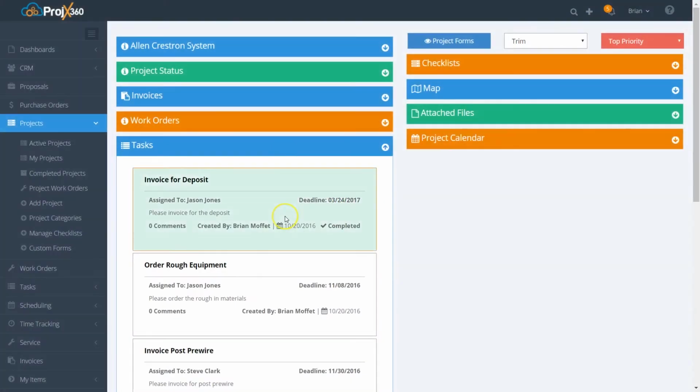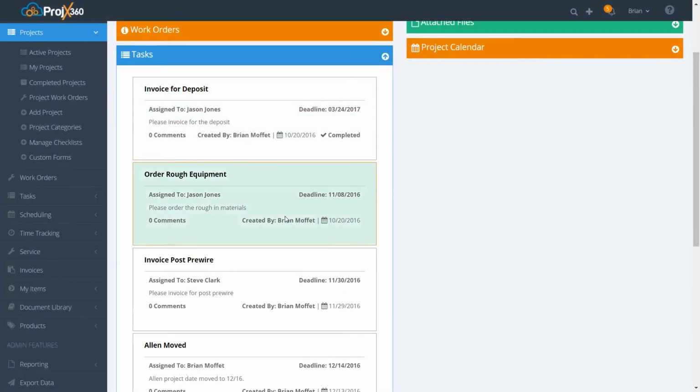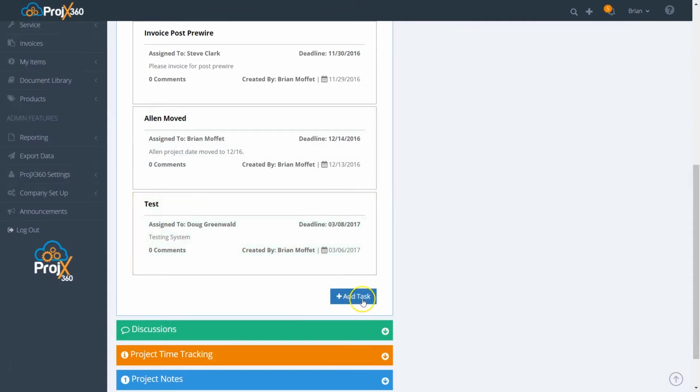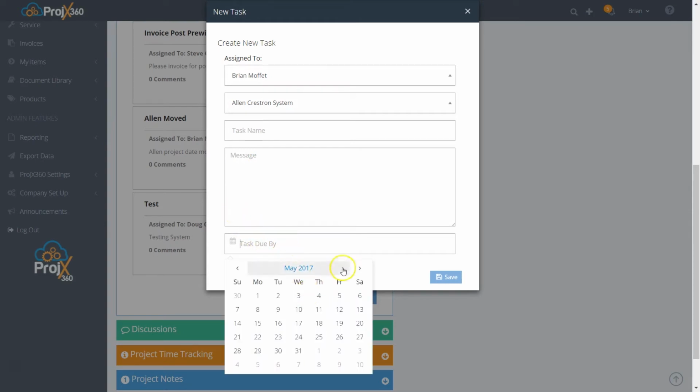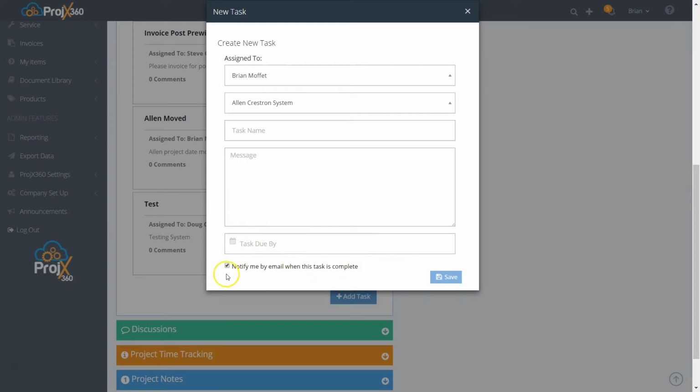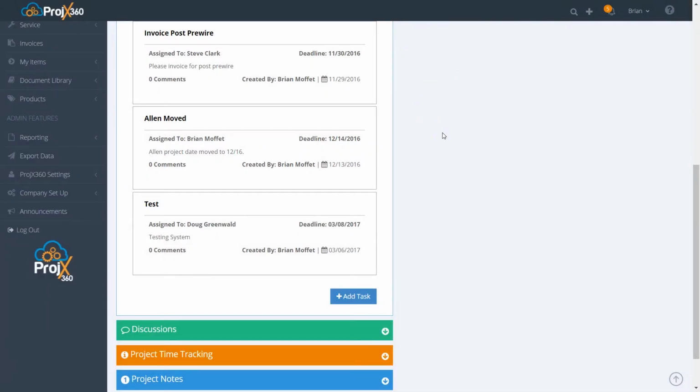You can add tasks for people related to this project. If you do want to add a task, just simply hit add task and select who the task is for. It already selected the project we're in. Give the task a name, give it a message, select the due date, and you can also keep this checked, notify me by email when this task is completed, and then you save it. Once you do save it, the task is created.